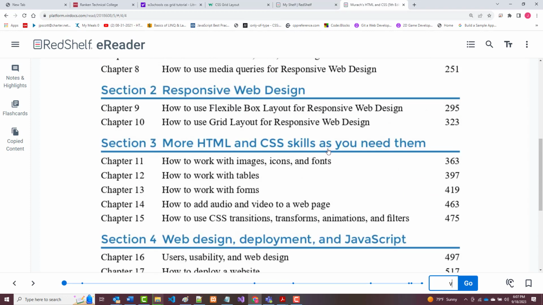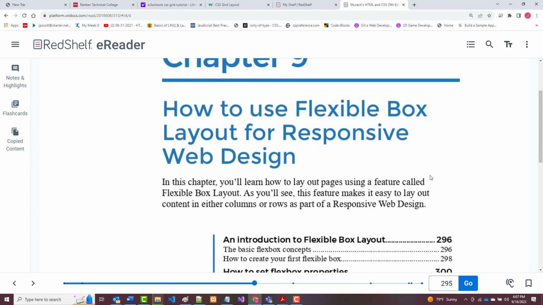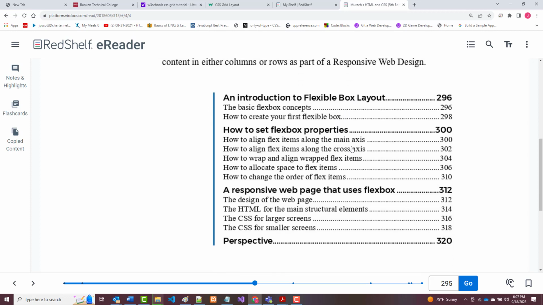So I'm going to jump down into chapter 9. It's not a real long chapter. It's about 25 pages. In this chapter, as the author says, you'll learn how to lay out pages using, I've never heard it called flexible box layout. It's always just called Flexbox. So we get a quick intro to Flexbox, how to set Flexbox properties, and we end with a responsive web page that uses Flexbox. We can bring that one up and look at it in just a bit.